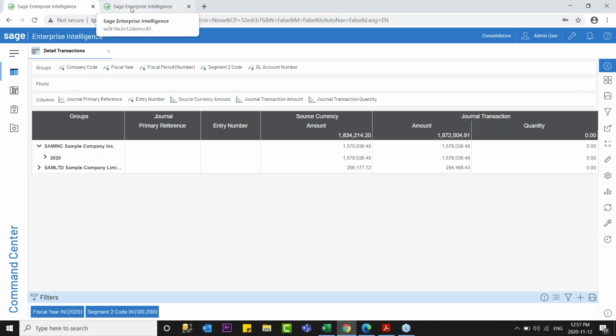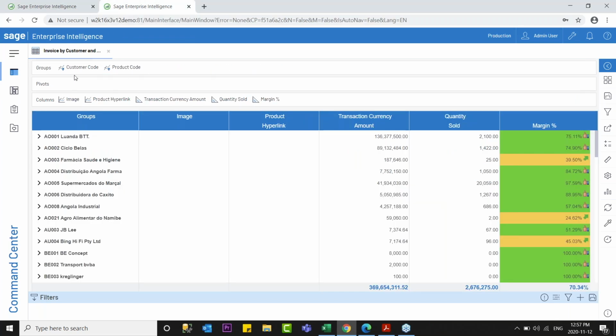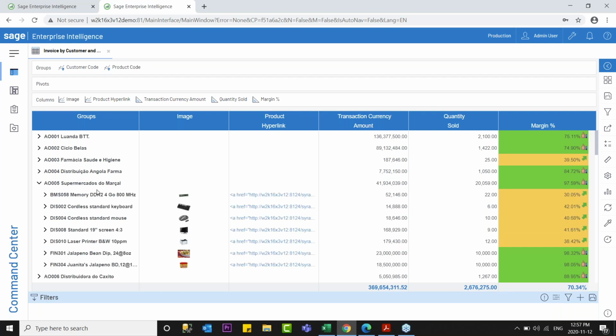Another example of the reports I would like to show you here is a report based on sales. This is called the invoice by customer and product. So here I have two levels of drill down, customer code and product code. So here are all my customers. And once I drill down on one of these customers, I can see the products too.